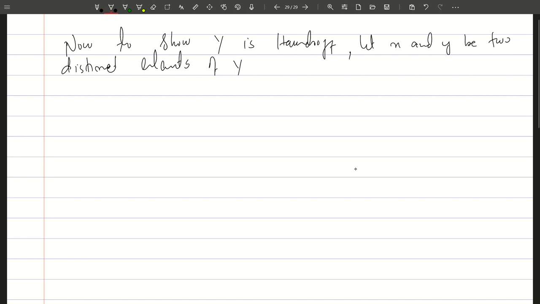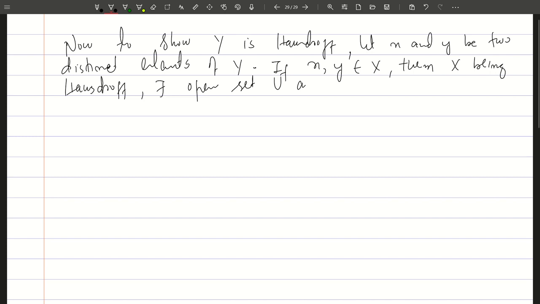So if x and y both belong to X, then X being Hausdorff, there exist open sets U and V containing them respectively. So in this case, Y will satisfy the Hausdorff condition.